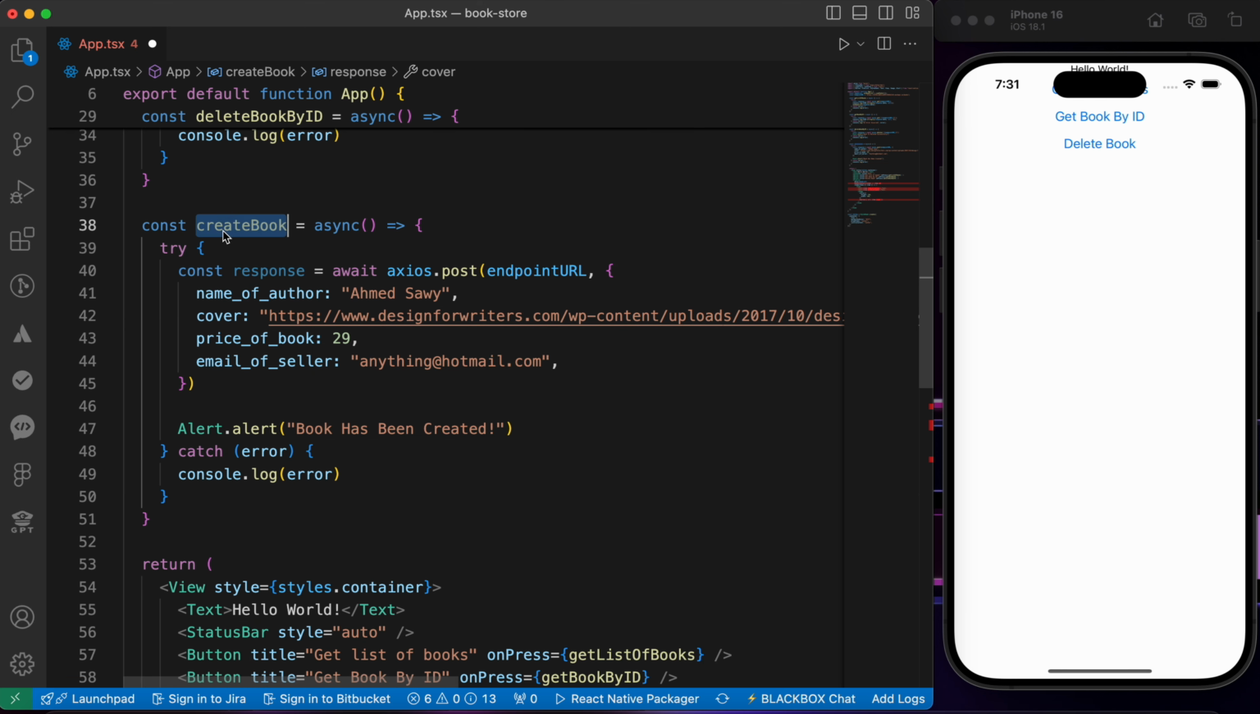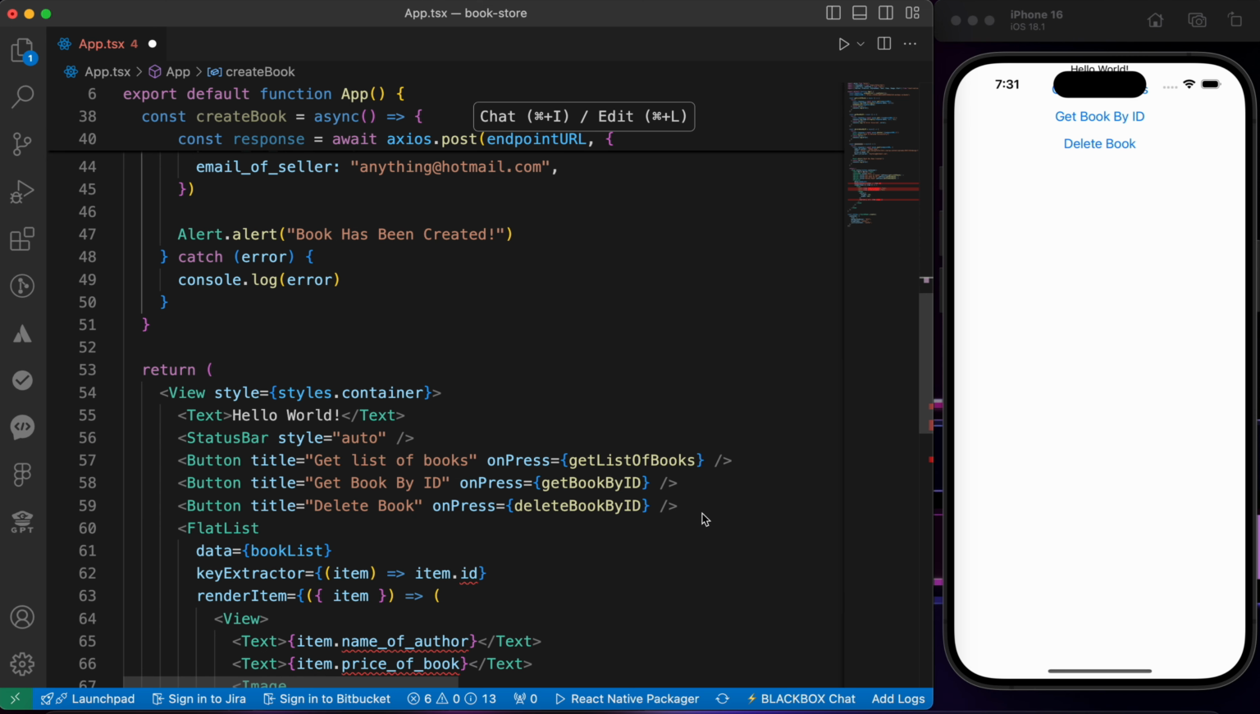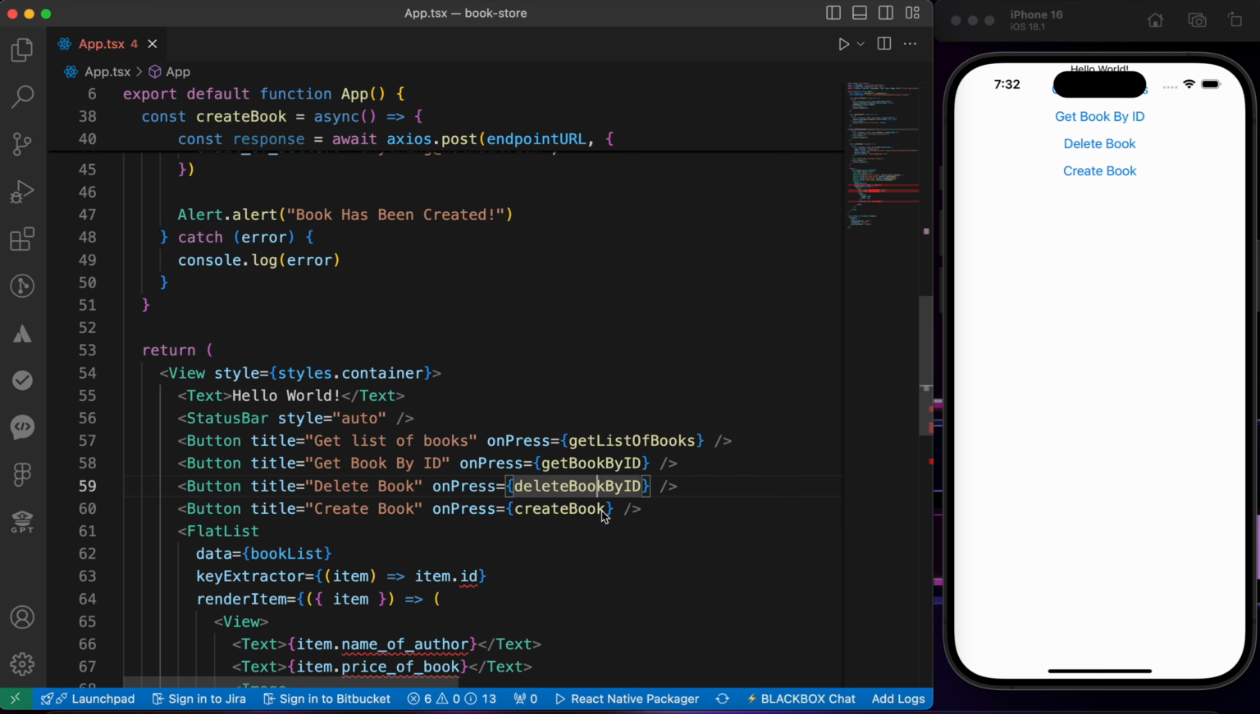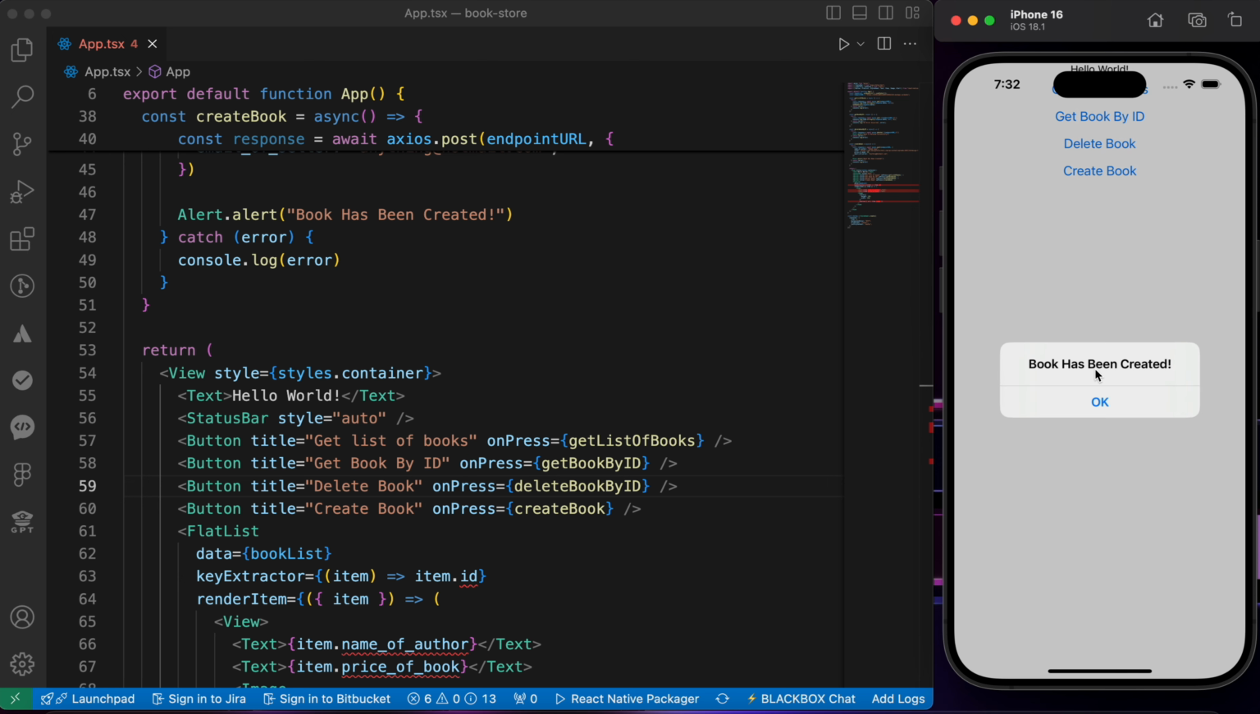Now let's choose this function, create box. So let's add a button here. You can duplicate this line of code, and instead of delete box, just create box. And when we press on it, we're gonna just pass this function, create box. And now let's press save. Now let's press on create box button to see. Box has been created. And now let's go to our database to see our box.